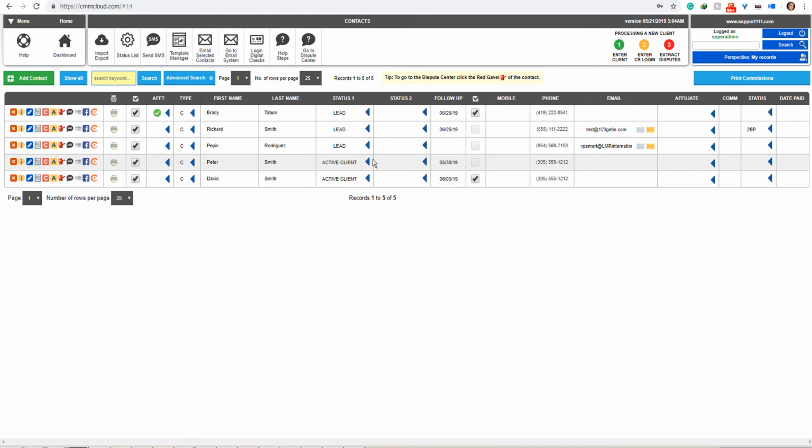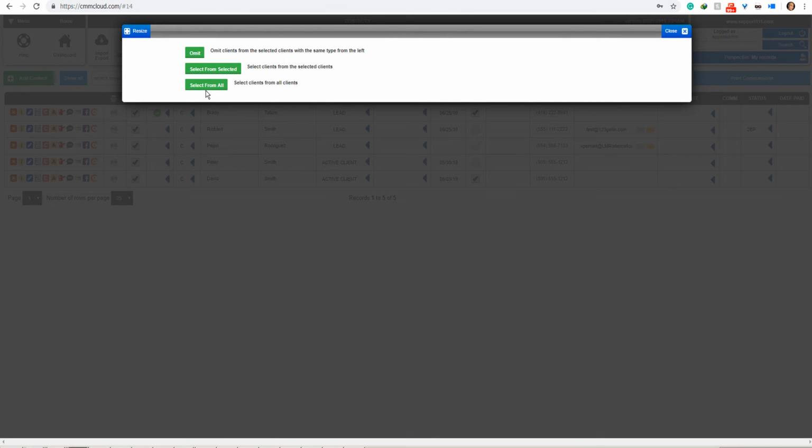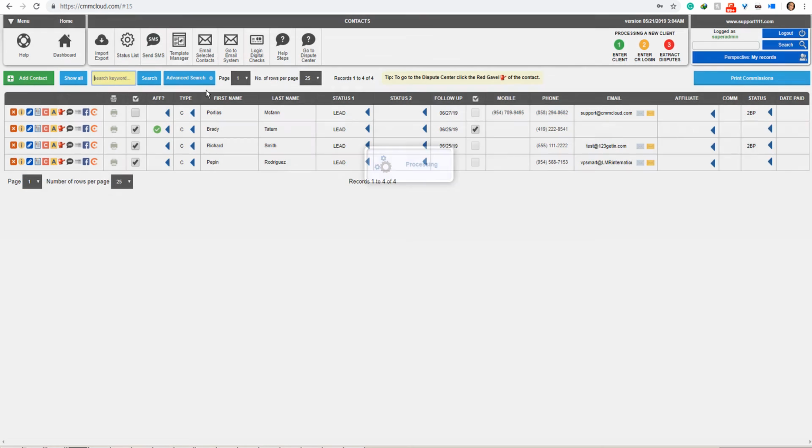But it would also be possible to use the status, you see, and if I want to send it to all the leads I have, I can click on leads here, and I can say select from all, not only from the ones that are selected. So here I have 4 that I had with status lead. So by using status 1 and status 2, you can do a lot.